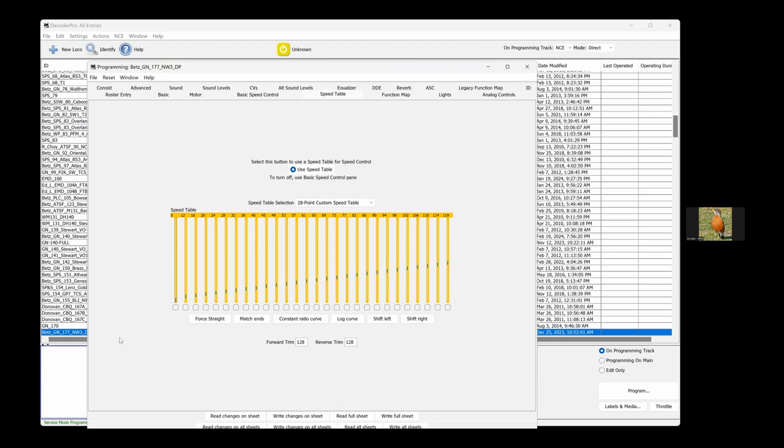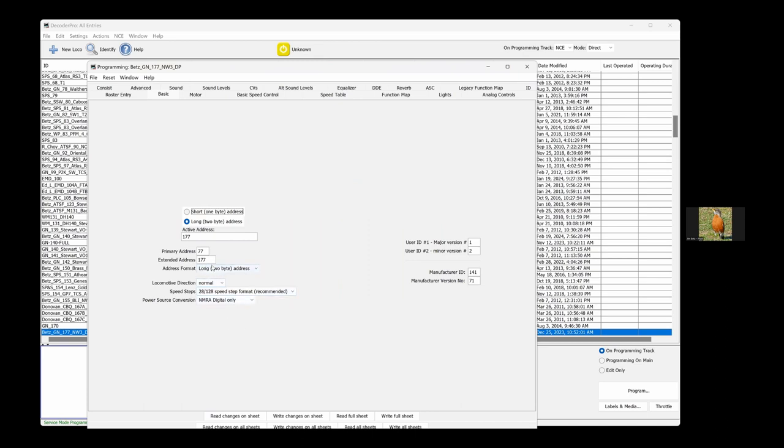Is that the default speed table for most decoders? No, most decoders default to the basic, which is the 3-step. This is the 28-step. You have to tell the decoder for slow, medium, and high. It's not defaulted to that. That was back here on basic. Here it says, right here, see speed steps? Yeah. Okay. And I can pick from the list. It's a good example.